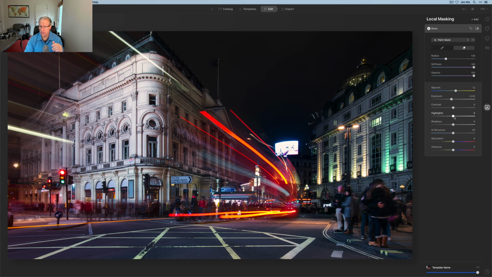A tiny bit of contrast, so maybe 10 or so. And then I'm going to add some AI structure, about 65, 70, something like that. Just want to crunch that up a tiny bit more.